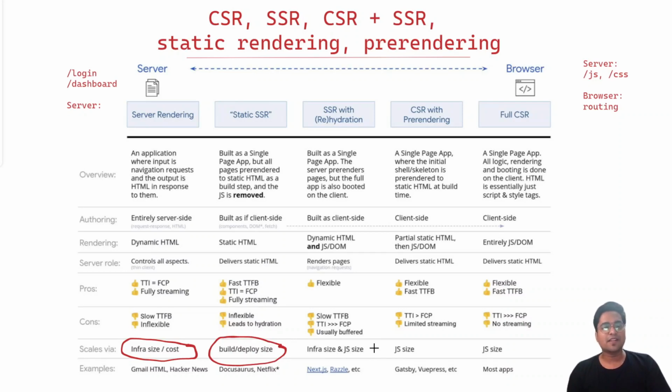In terms of server-side rendering with rehydration, your infra cost is going to be high, and you have to think about the JS size as well, right? Because most of the requests are going to be on the server, and that needs to be rehydrated on the client side, right? This is going to cost you JavaScript, because you just get the shell and everything else is a costly operation in terms of the JavaScript that needs to be loaded and a lot more.